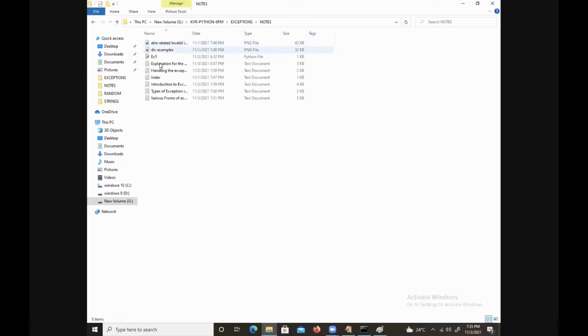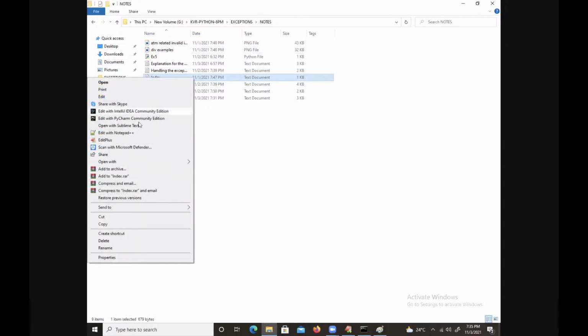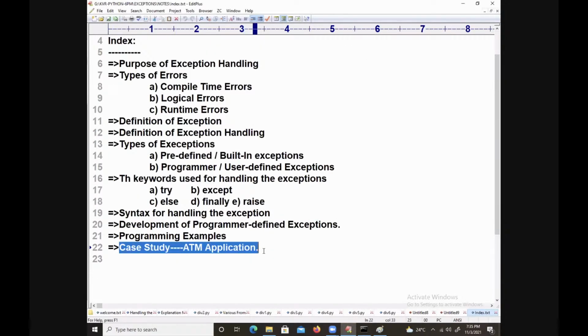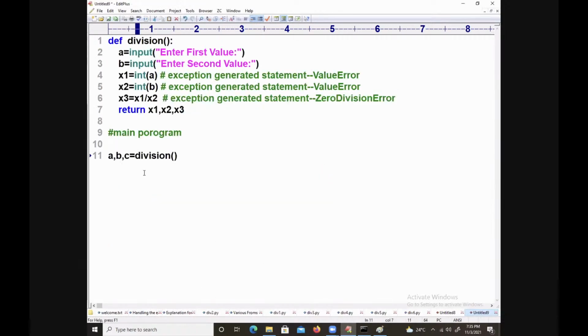It is not a toy subject. It is the real world that we come across. So take care of that and try to understand. So a, b, c is coming here, and this is generating the exception. Generating an exception means what? I will write what?